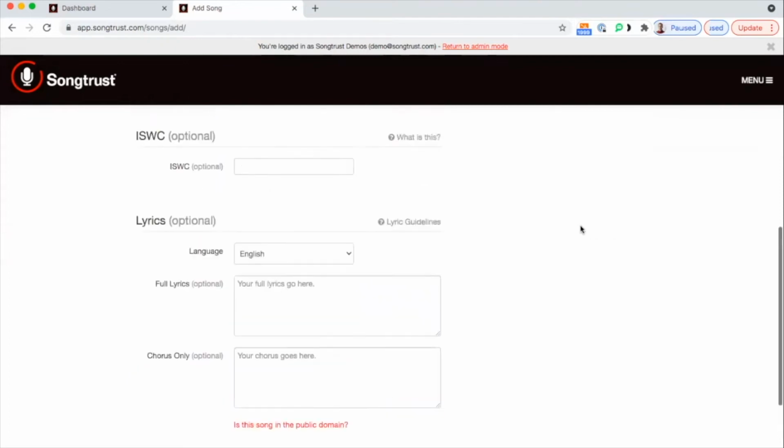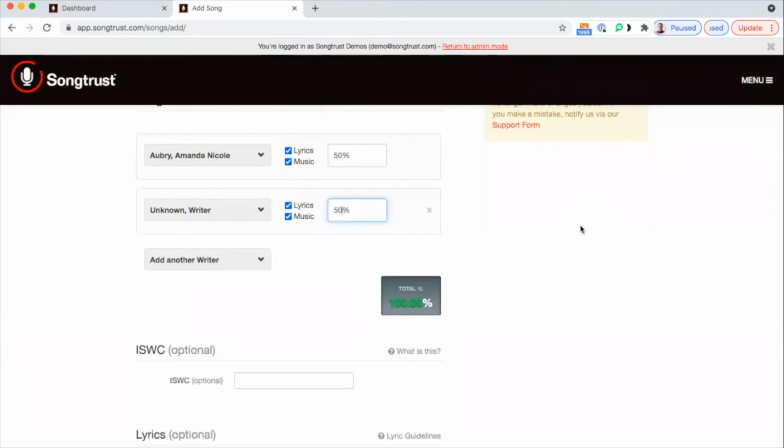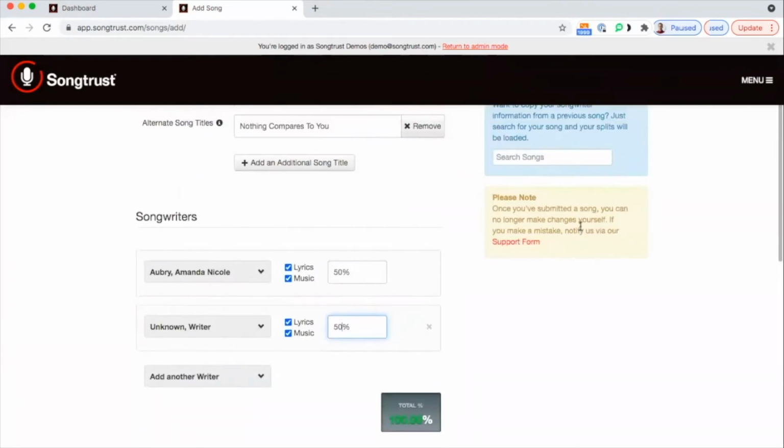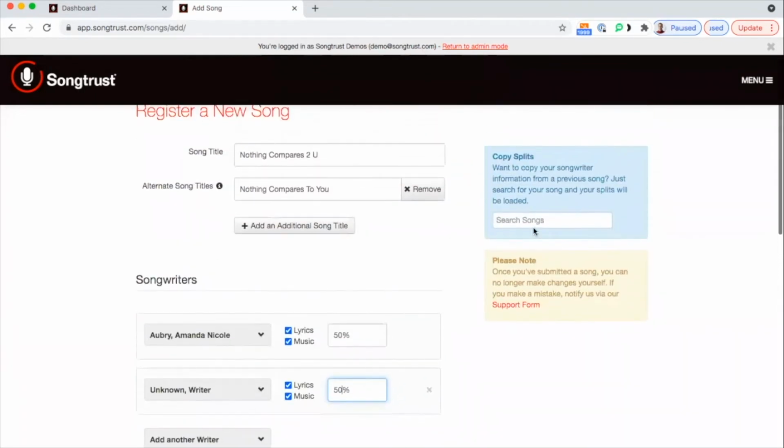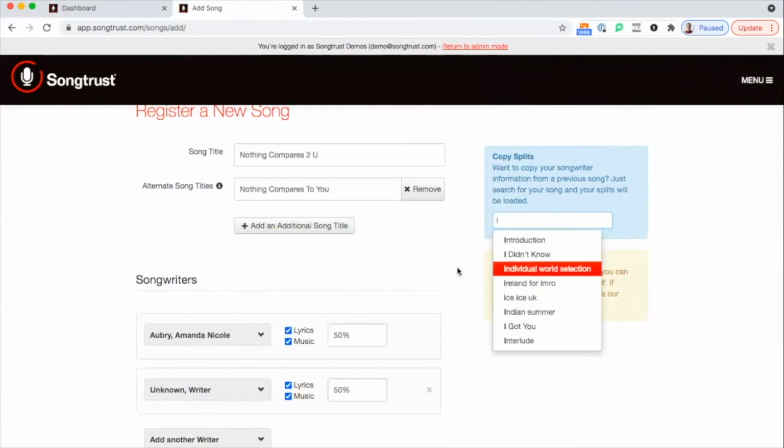Wait, what if you have a bunch of songs with the same collaborators? The good news is you don't have to add the same information over and over again. You can copy the song splits from another song up here and just type in the first letter, select it, and you'll be good to go.